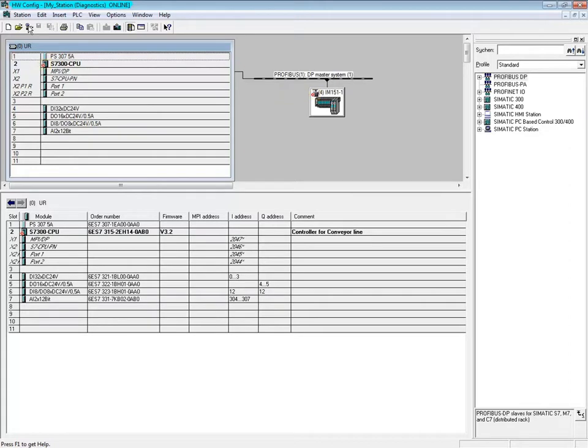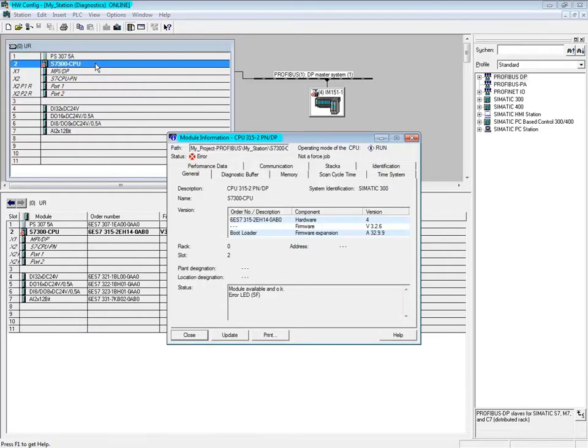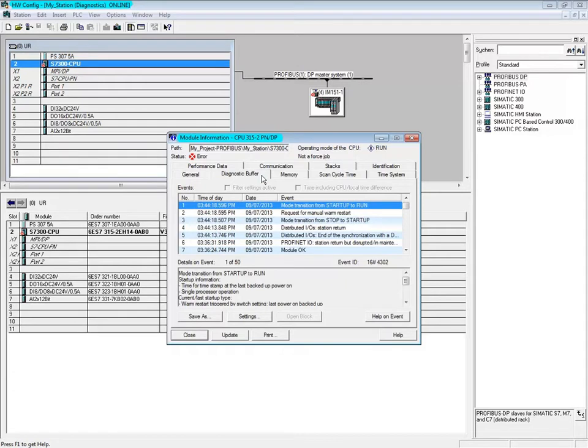While online, double-click the CPU to open the Module Information tool. Then click on the Diagnostic Buffer tab. The CPU's diagnostic buffer is a good first place to look when faults occur. Sometimes you will find all the information you need there, other times you'll have to look further. In this case, the information is not helpful. Close the CPU's Module Information tool.